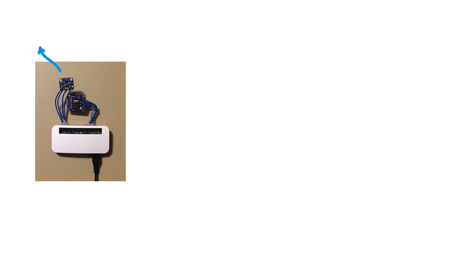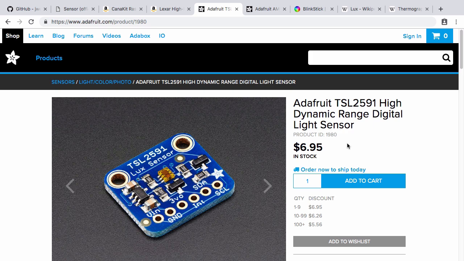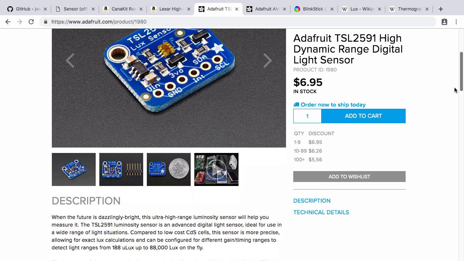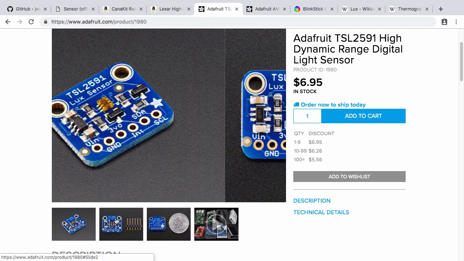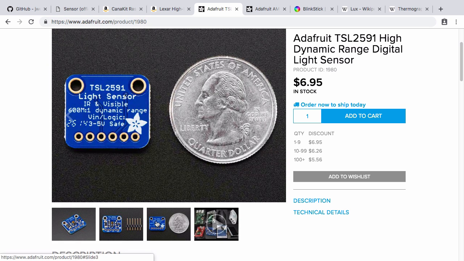Next, I'm attaching this light sensor that will return a value for how much light it senses. This is just a float value that you can easily log. I purchased the TSL2591 sensor from Adafruit, and it works seamlessly with the Raspberry Pi. You just connect it using the I2C bus, and I soldered it on.